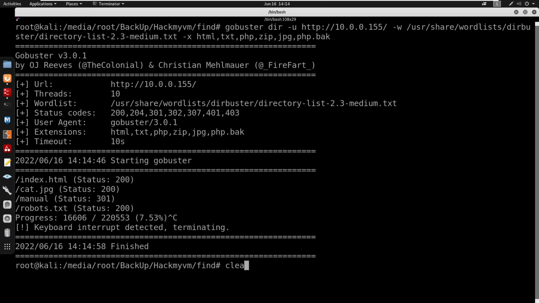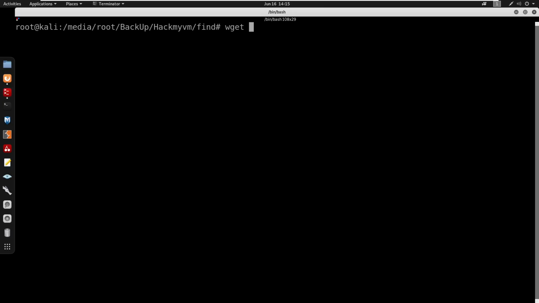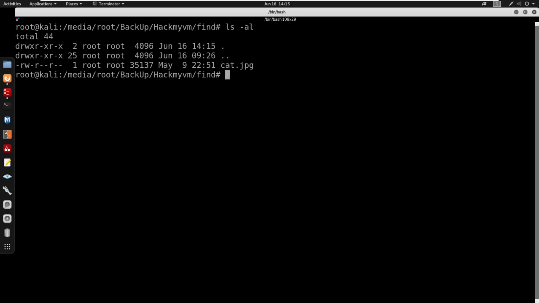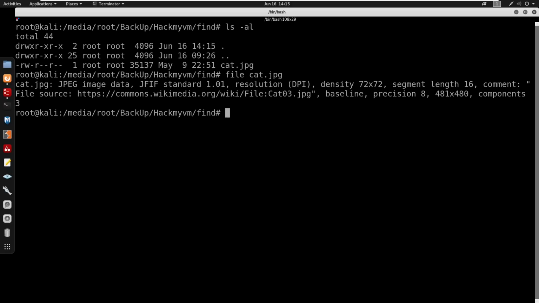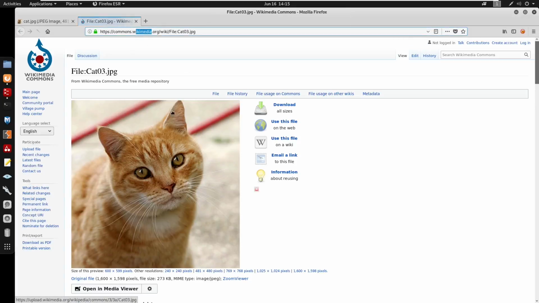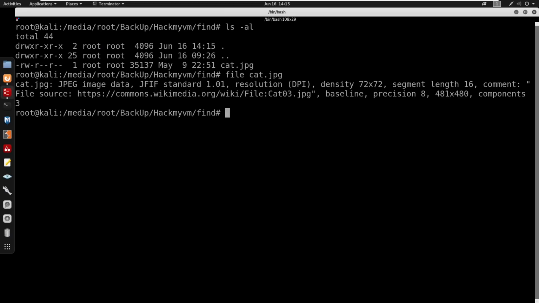So I'm just going to wget this on my machine. I'm going to run a file command against cat. So we do know this is a JPEG, which is image data. We also do have the file source, which is going to wikimedia.org, where we do have the cat right here. Another way you can check this is by using exiftool to find the file source against cat.